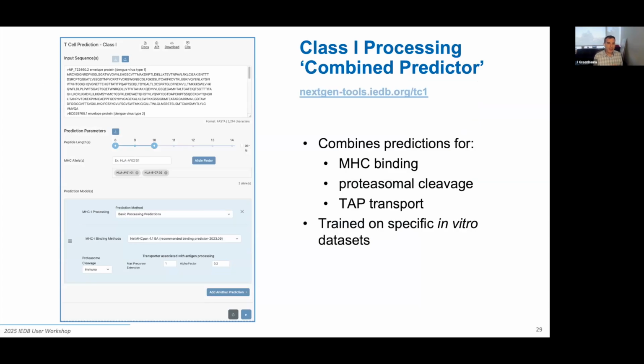And when we select now processing instead of binding, we get presented with a few options. We have several processing methods available. Here we're going to talk about the basic processing prediction. And this is a predictor that combines predictions for MHC binding, proteasomal cleavage, and TAP transport. So that part of the pathway that we highlighted.